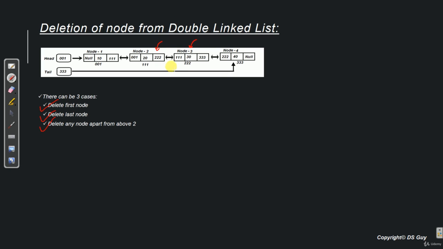Now we have only two steps to do. That is, we have to link node 2 to node 4, and we have to link node 4 to node 2. So essentially we are breaking all the connections between node 2 and 3, and node 3 and 4. So how do we do that? Simple. We have to update node 2's next and put 333 over here. What is 333? 333 is the address of node 4. So this will create a connection between node 2 and 4. So this connection over here between node 2 and 3 gets destroyed.